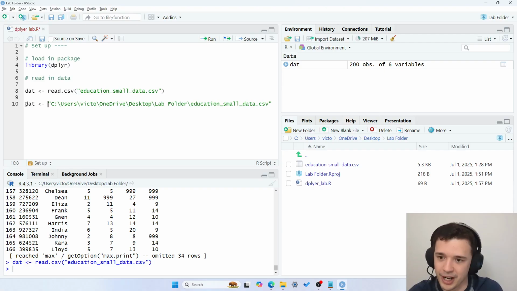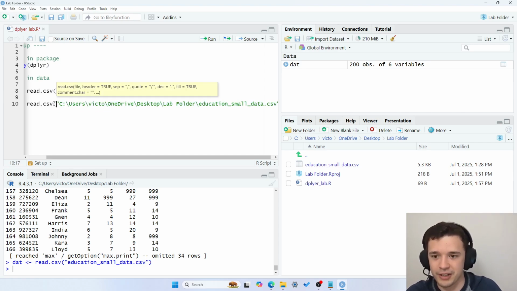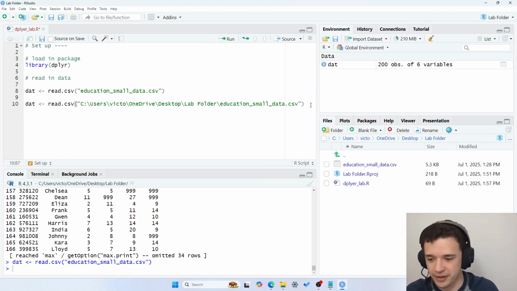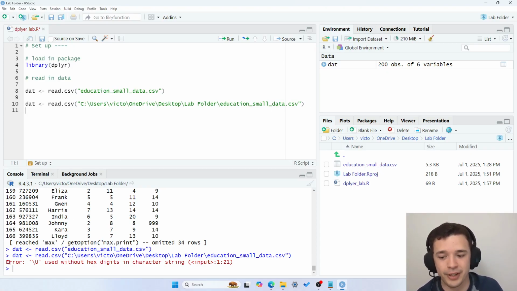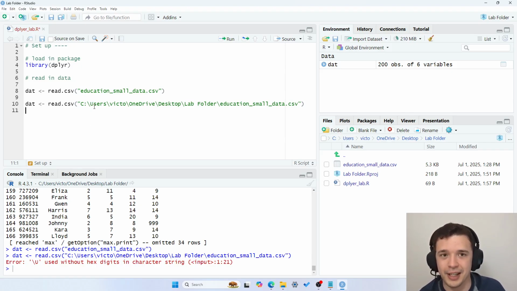And if you are doing this, one common mistake that happens is that you just take this file path and you just put it straight into read.csv. And so if I control enter this line of code, you can see I get an error. So here on the bottom, I get an error, which is that there's \u used without hex digits in character string. That is a very obtuse error. If you don't know what that means, it doesn't tell you anything informative. Basically, backslashes in R are a special character. They're an escape character, and so it does not like it in file paths.